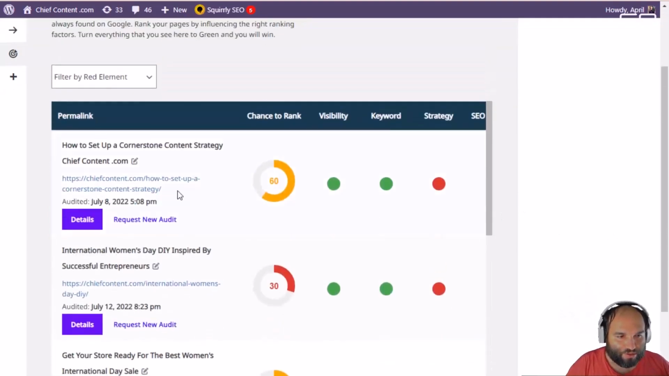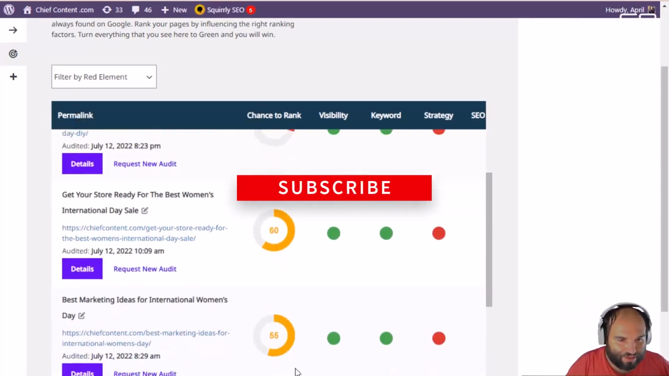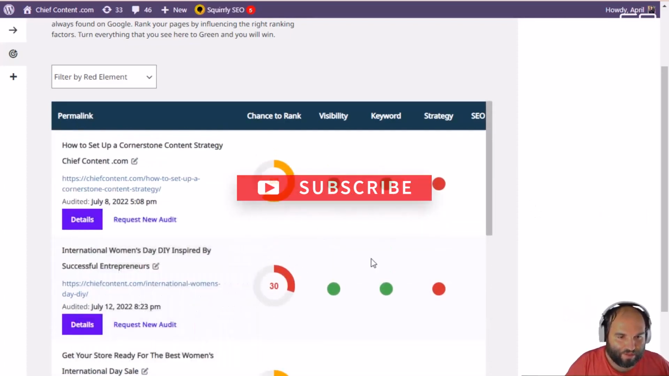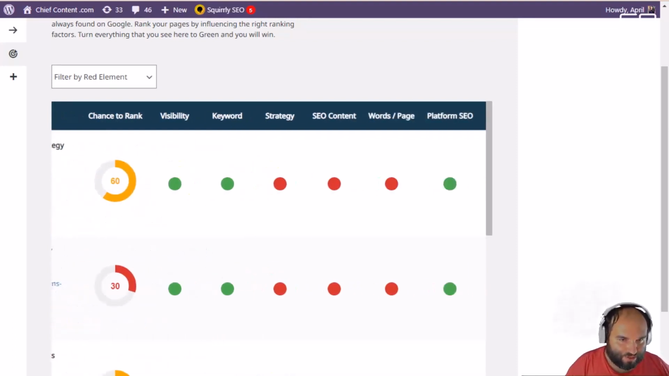So now we will go here. You can see the audit date, you can request a new audit, you can go to details, you can see the chances of ranking, and you can see a lot of different things. So everybody has a different chance of ranking. Everything is calculated dynamically according to the page, the type of page, the keywords used, and a lot of details. Now the lot of details are this.